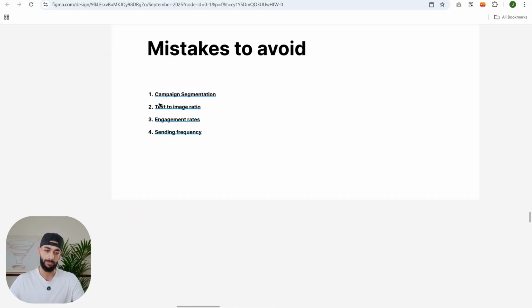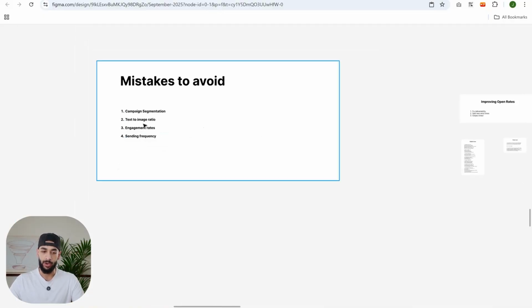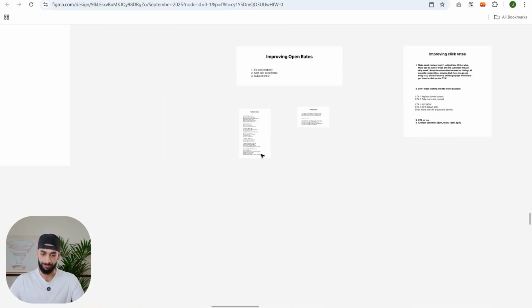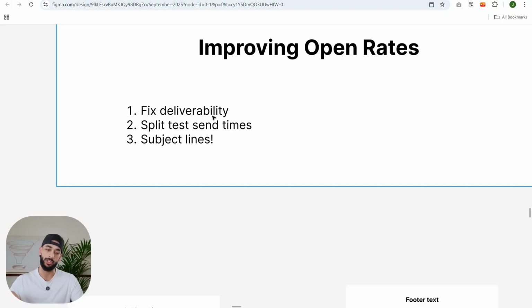So some tips on how to increase engagement rates. By engagement rates, I mean open rates and click rates. Here are a few quick ways to improve them. So improving open rates, number one, make sure you've watched the deliverability videos that I've made so that low open rates isn't being caused by deliverability issues.